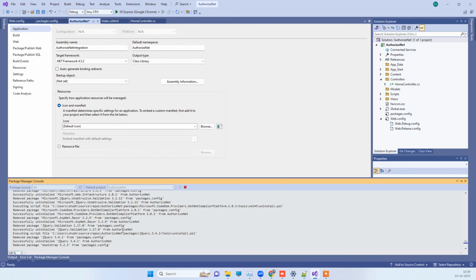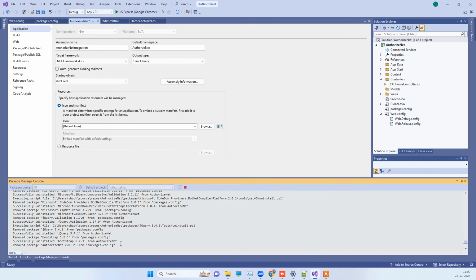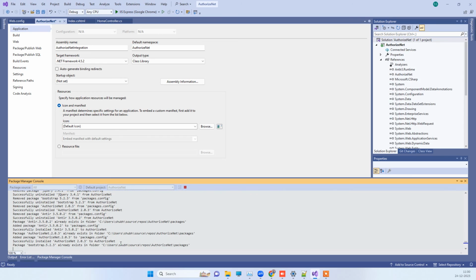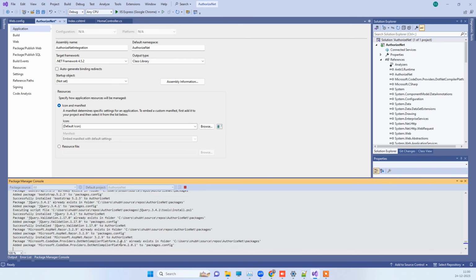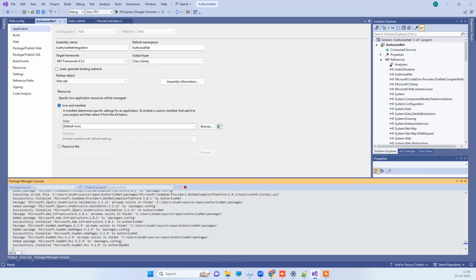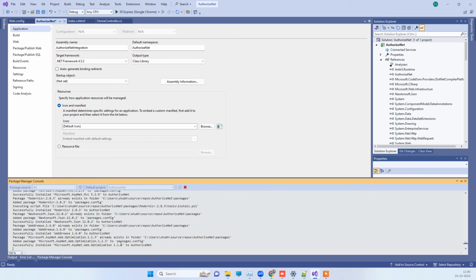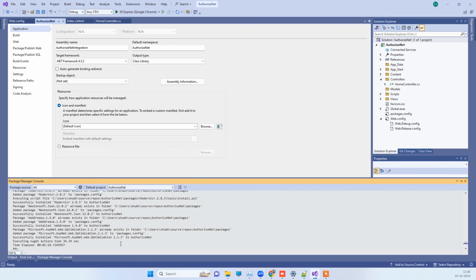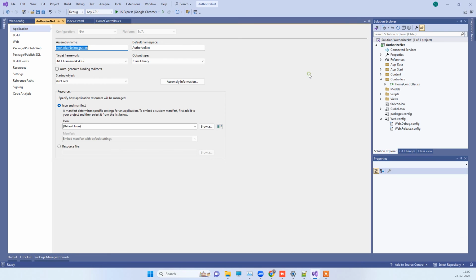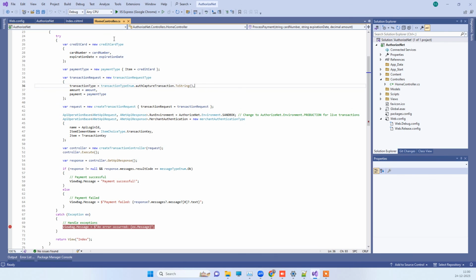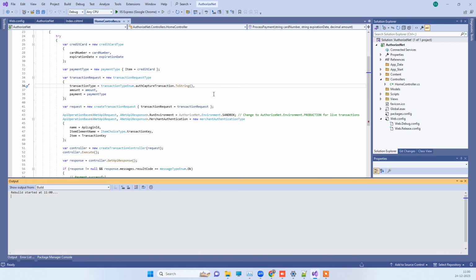Here it is removing the old packages as per the old version of the framework, and now it is installing as per the new framework. You can see it has completed, and now I will go to the controller again and rebuild this solution.